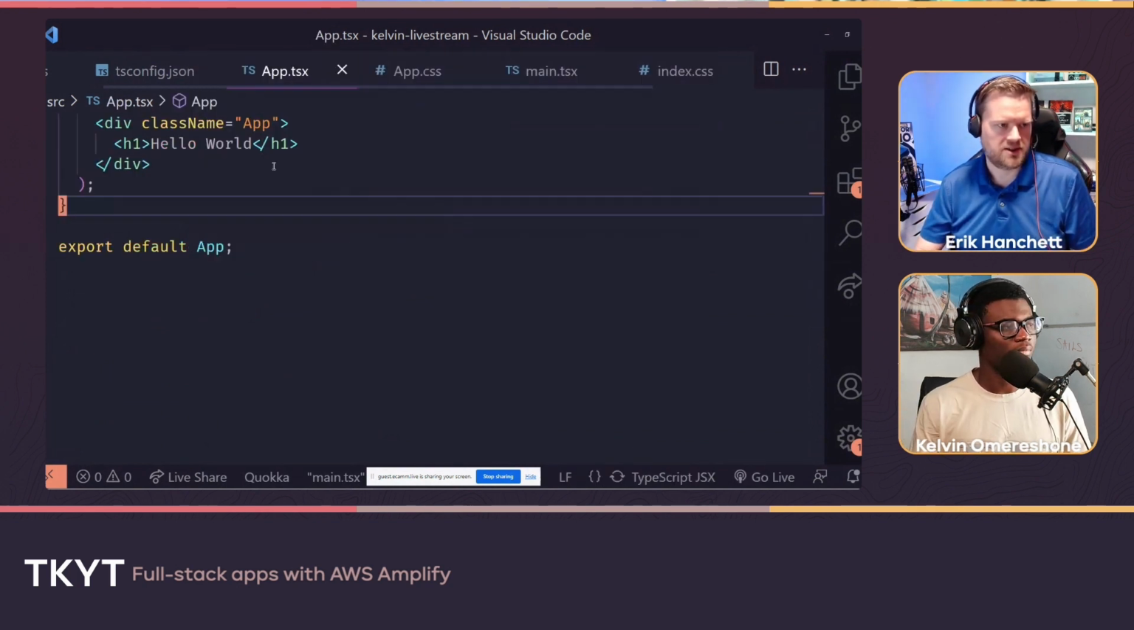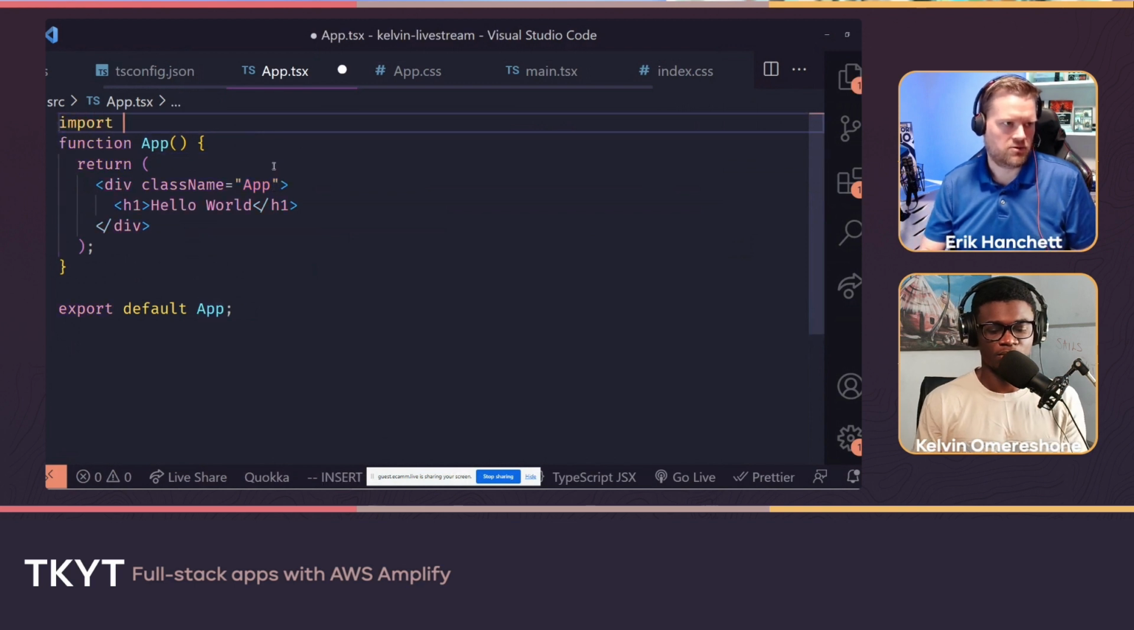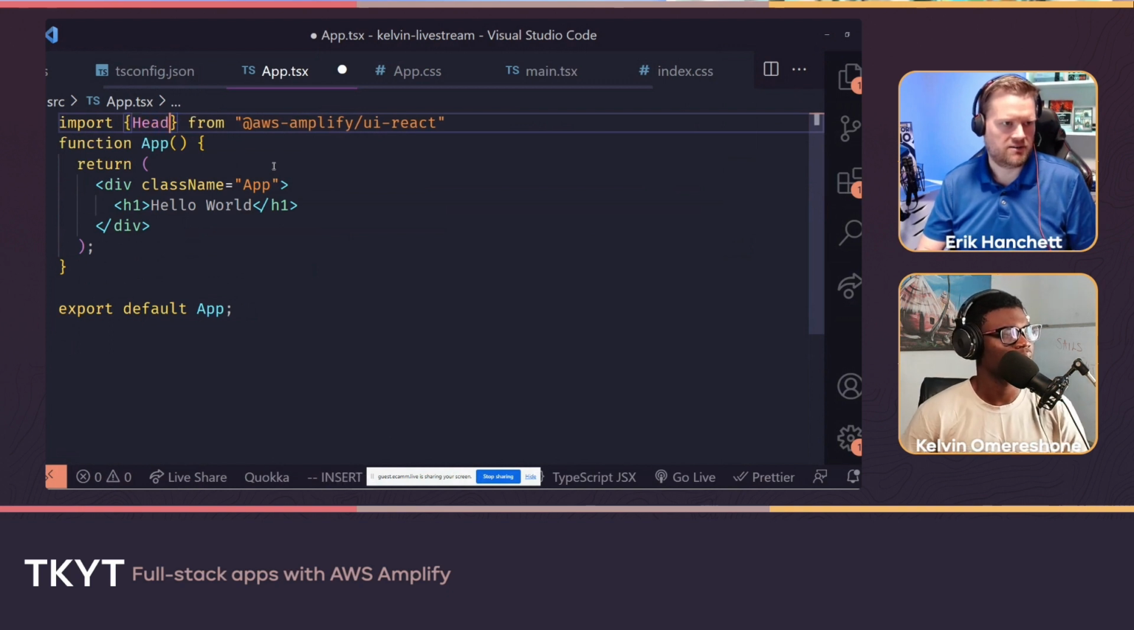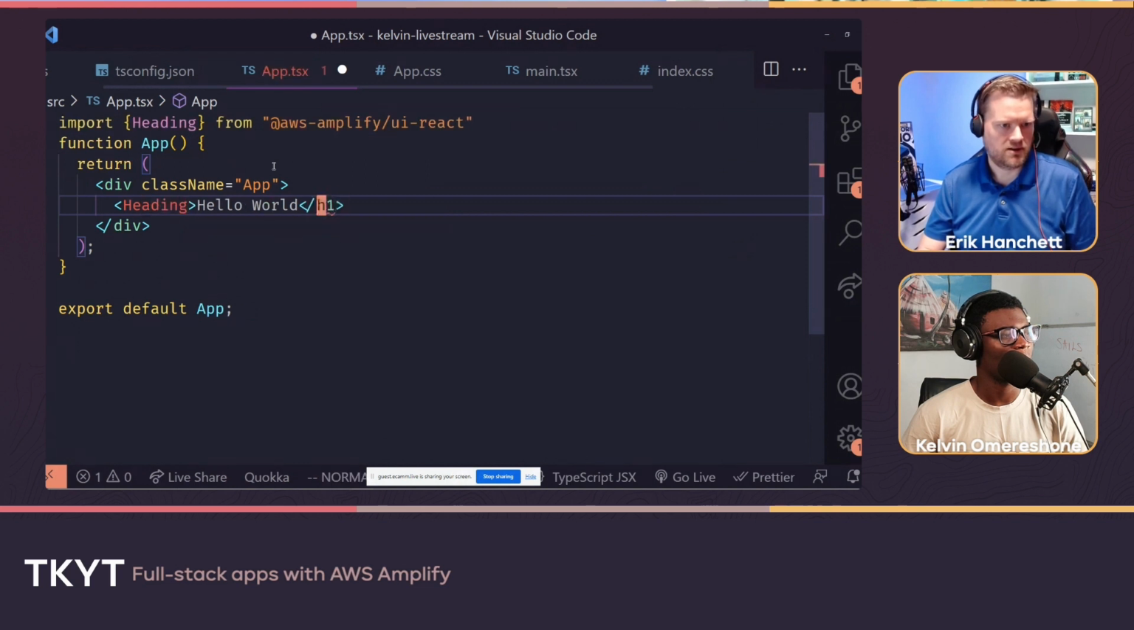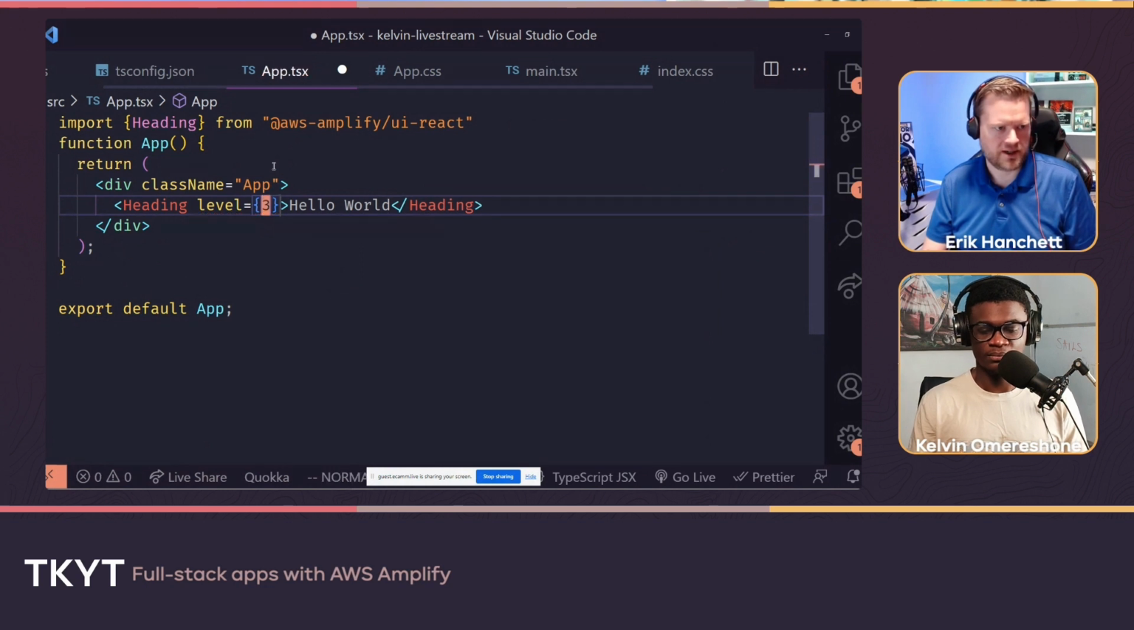So I'm going to go back to my app TSX. Instead of having this H1 here, I'm going to import from AWS Amplify UI React. Let's see if we can add in, I think it's called Heading. And then here I'm going to put in a level. See here we have TypeScript, so it's auto-completing for us, which is great. And we'll put 3 in here.